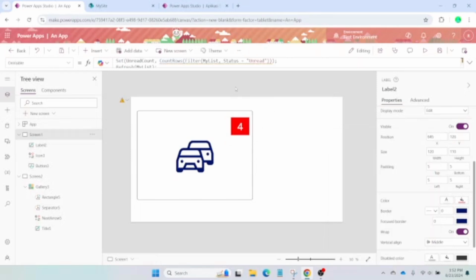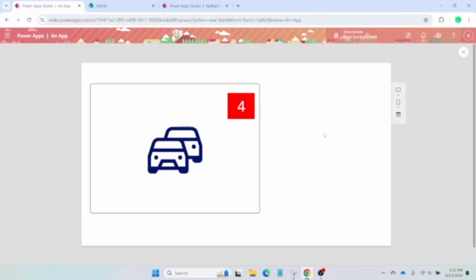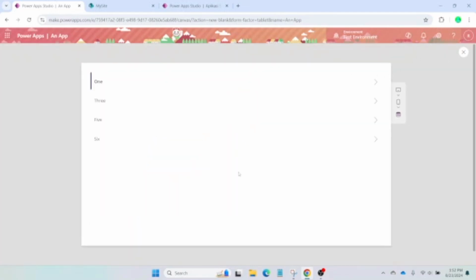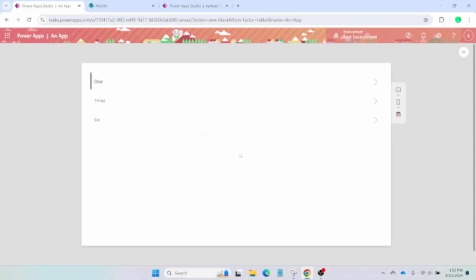And after we set it to a more linear direction, let us run the app now. If we click the button, it will go to the next screen. Let's choose number 5. Once number 5 is chosen, you can see that the badge returned 3 and number 5 is gone.